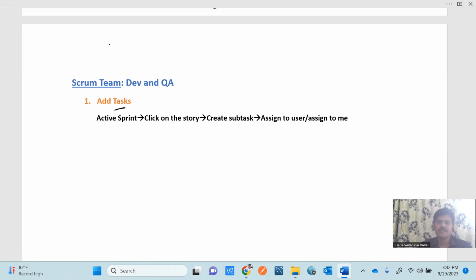Each and every story will have the development team's effort and the QA team's effort. The development team will be performing some tasks for that particular story, and the QA team will be performing their tasks as part of the specified story.